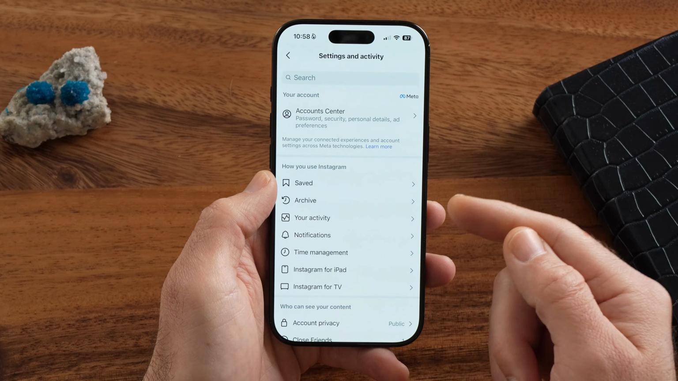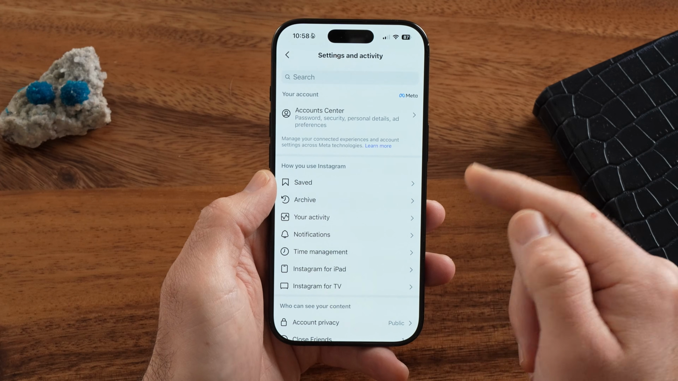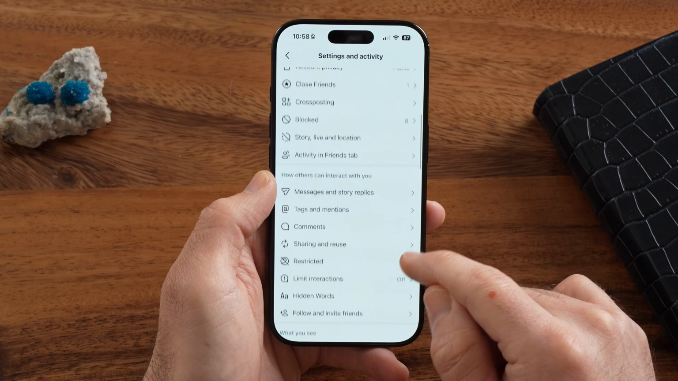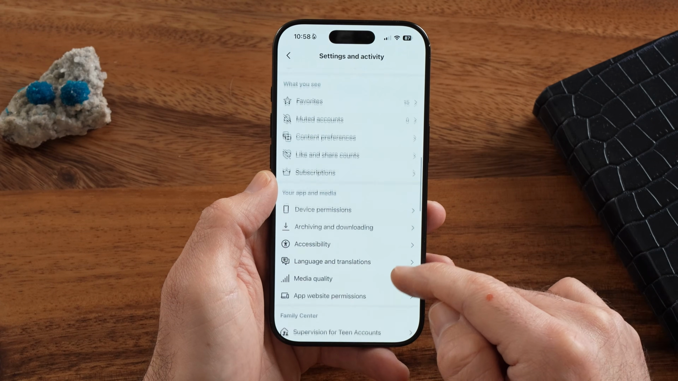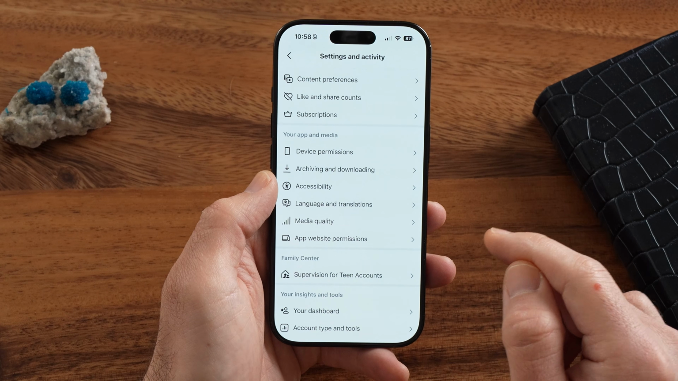Depending on if you're on an iPhone or an Android and which model you have, you could enable or disable dark mode in the settings of Instagram. And I'll show you how to do it if it's not in here. But we're going to scroll down towards the bottom. You can see your app and media, and midway down is accessibility.